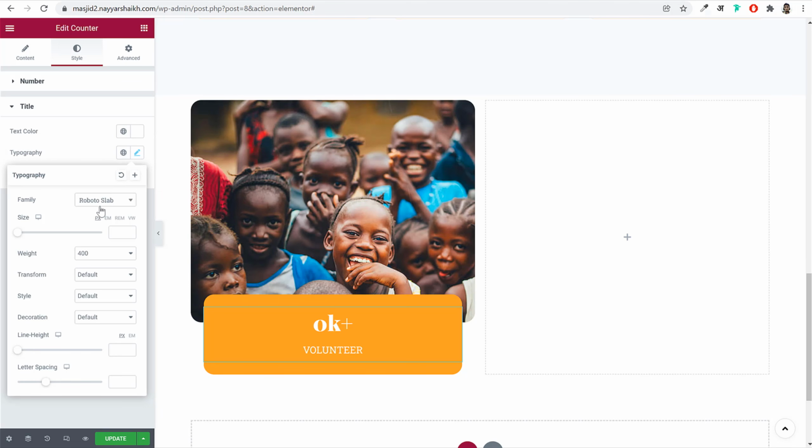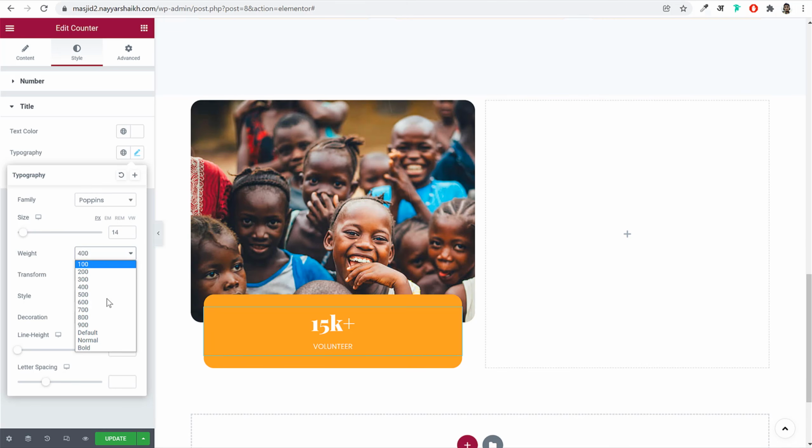Change the typography to Poppins. So let's add Poppins. Now reduce the size to 14 pixels and make it a little bit bolder at 600. Now let's go to advanced.